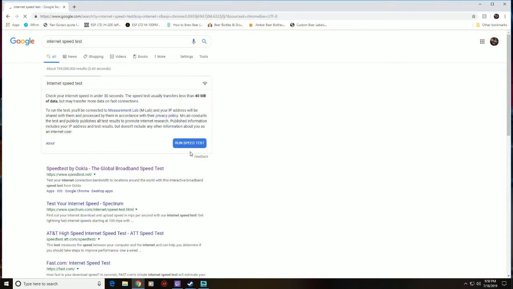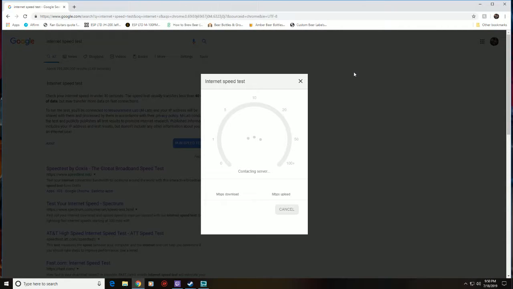You click Run Speed Test right here, and after it figures out what's going on, it'll pop up a little screen and run the test on your internet right now. It'll give your megabytes per second download speed and upload speed. Maybe somebody's downloading something in my house, because this is obviously an awful download speed. But what's really important for streaming is the upload speed.